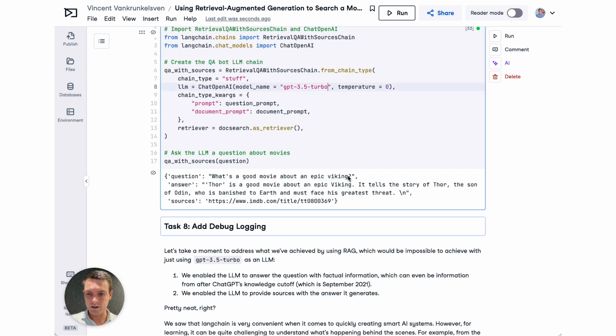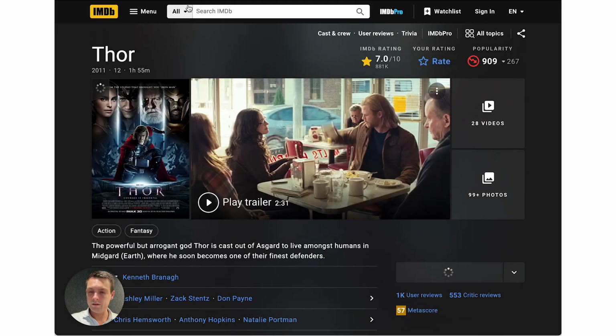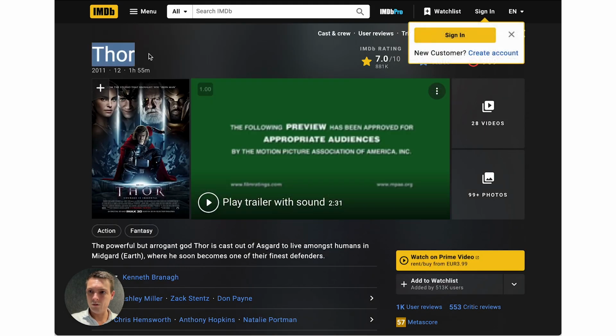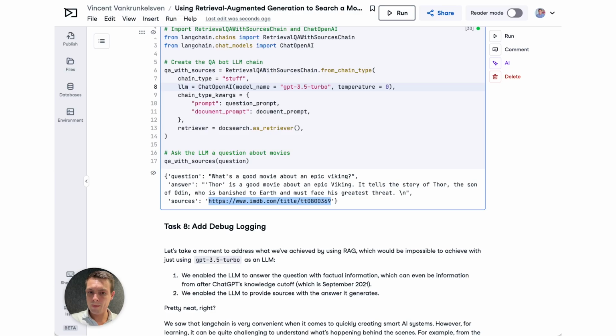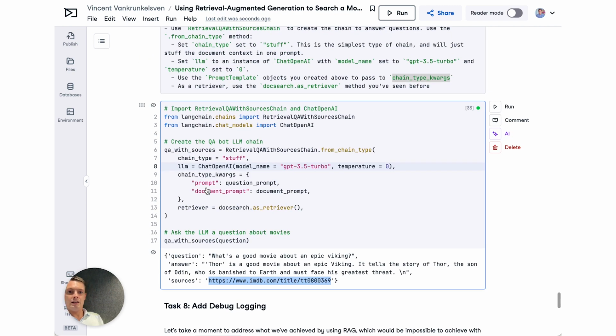What's a good movie about an epic movie about a typo? Thor, which is epic, of course, and it is kind of about a Viking god, so that makes sense. And it also nicely links to the actual source. So this is what it is. This is what retrieval augmented generation is.